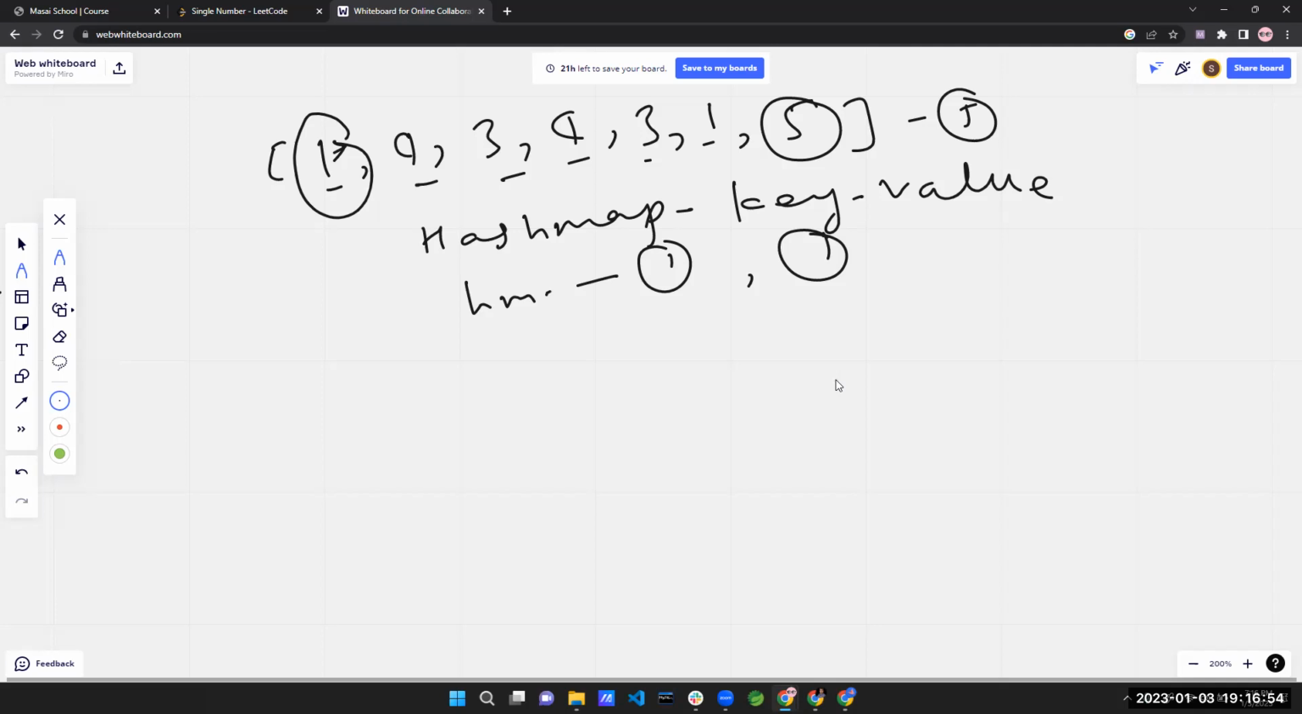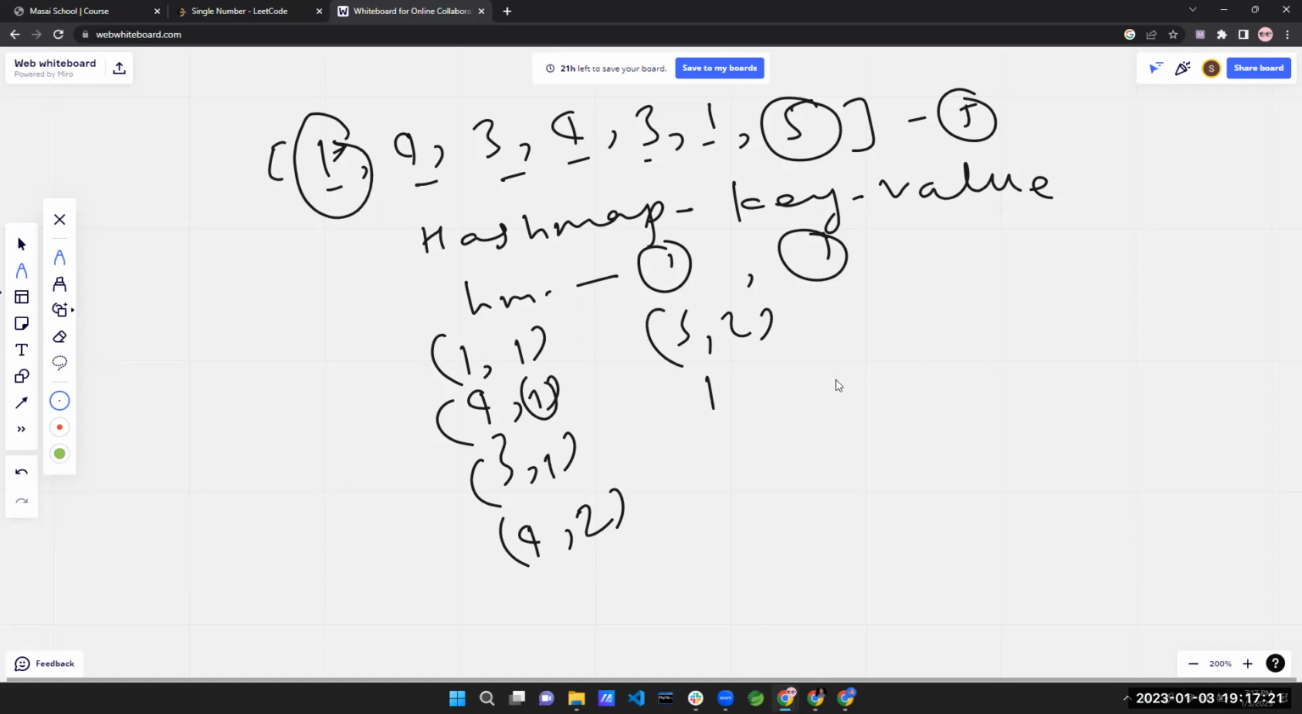So when 1 comes the first time, the key will be 1 and the value will be 1. And for 4 also, 4 1, 3 1, and when 4 comes again, I will first get the value which is stored, and I will add 1 to it. So my result will be 4 2, and again 3 is coming, so 3 2, 1 is already present, so 1 2. That's how I will do it. And in the last, I will check which key is present only one time. So this is the first approach.